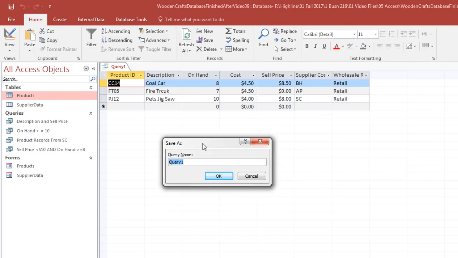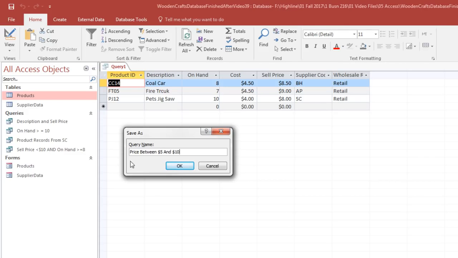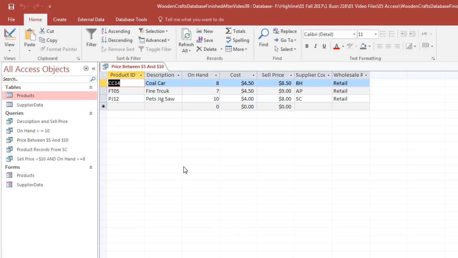Control S, and we're going to name this price between $5 and $10. And by the way, when it says between over here, the 5 and the 10, that means the lower limit and the upper limit are included. I'm going to click OK. There we can see our 5th query. Now I'm going to close this and test that.